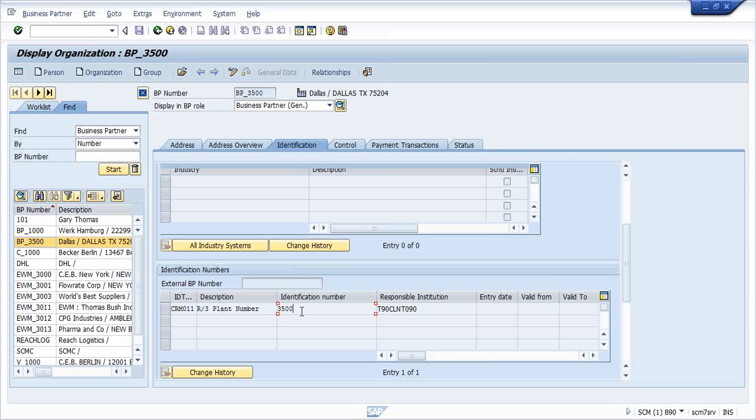Is there any specific purpose to maintain this, or is it just to identify the R3 reference number? See, you have to maintain this. The reason is that when you're transferring inbound deliveries, outbound deliveries and so on, the system will check which business partner this is. When it checks, it has to find out the identification number for that business partner. Because if you don't do this, your inbound delivery will not get transferred to EWM.